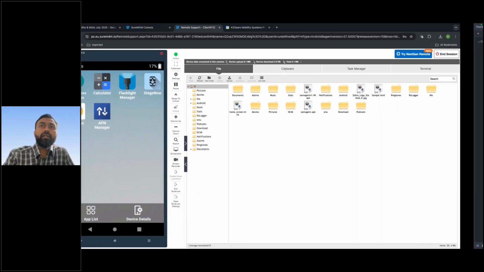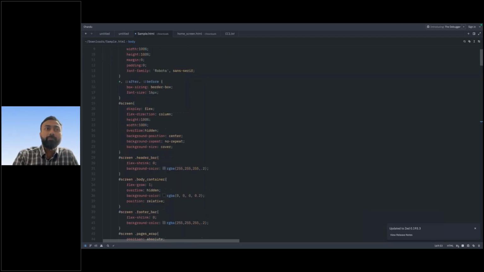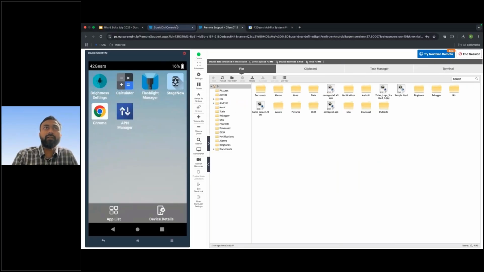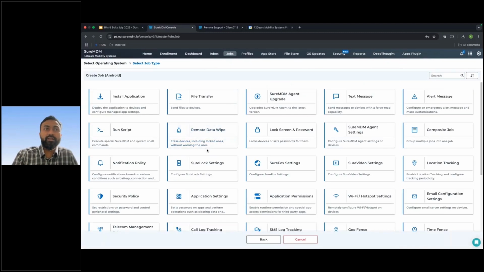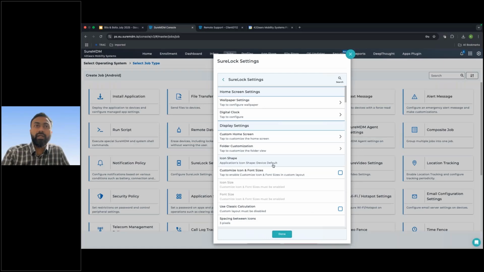I would like to take you a little bit through this, but I don't want to give in-depth knowledge about how a custom HTML page has to be created, because you are already aware of how HTML works. I would like to use the same template. This template is already available in the SureLock settings. If you go to SureLock settings, we have to use a custom home screen.